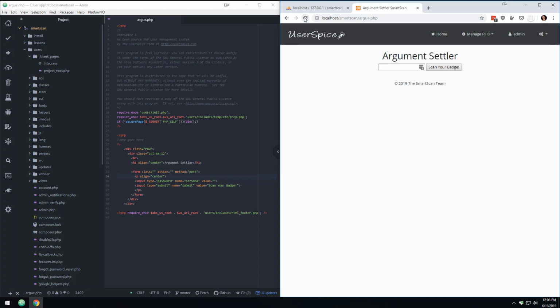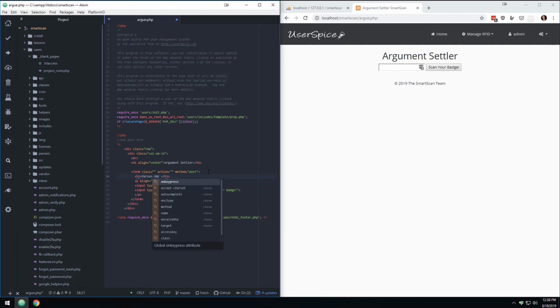Okay, so we can make this prettier later. That's kind of the mantra of this class. So what if we were to come up here and say, we'll do an H3, and we say person 1, scan your badge. Let's do it like that. Okay, and then we'll align that center also.